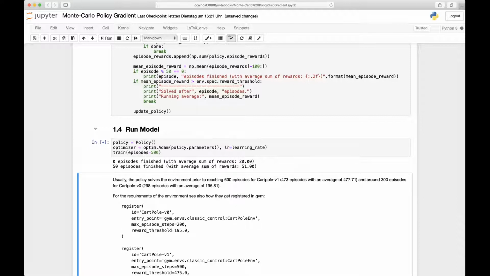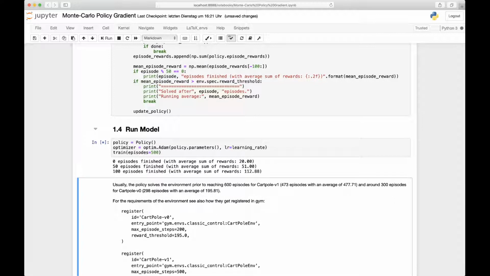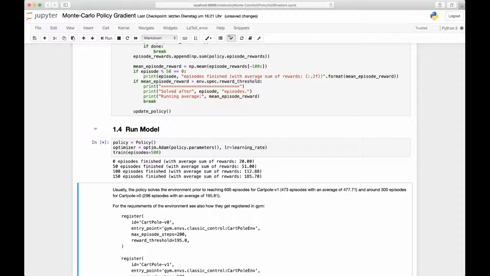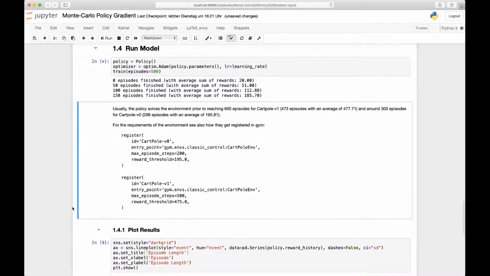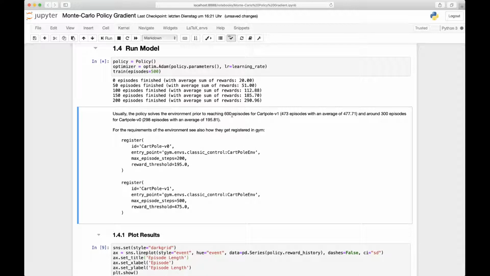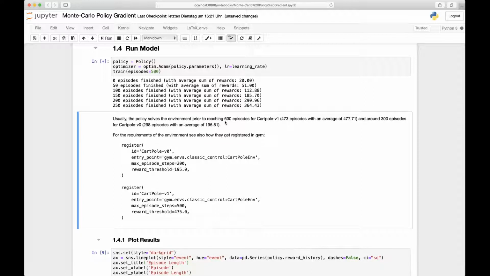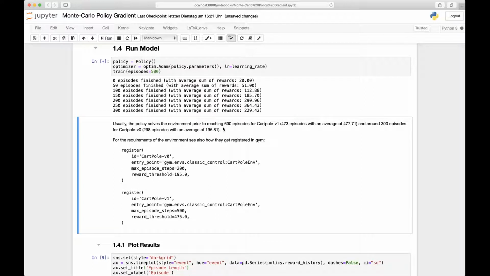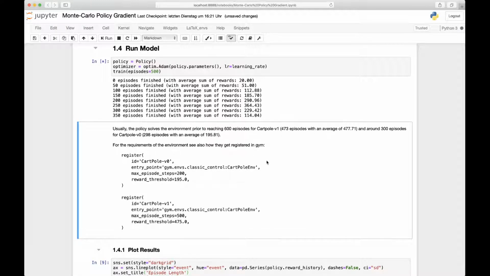But in this case, as we need a policy that maintains the performance for a longer time, we will also need more samples to cope with all the states and all these situations. Now let's see. In previous runs you now see that the average sum of rewards is even better in here. This is due to a different random seed in the environment. But what you see is that to solve CartPole-v1, we need around 600 episodes, or 473 with an average function of this one.